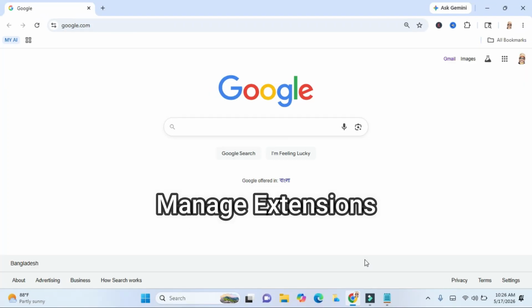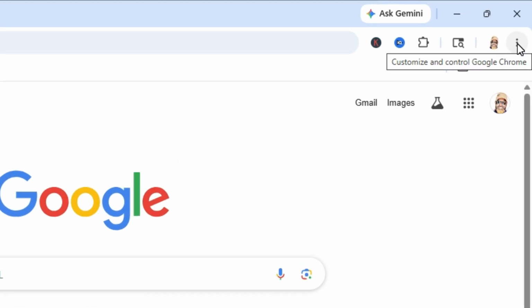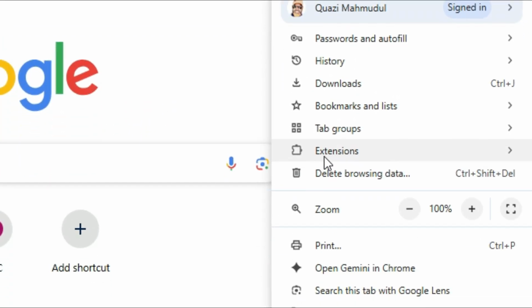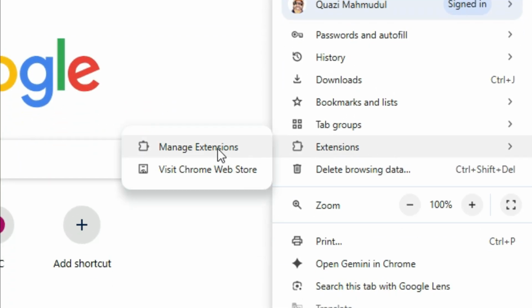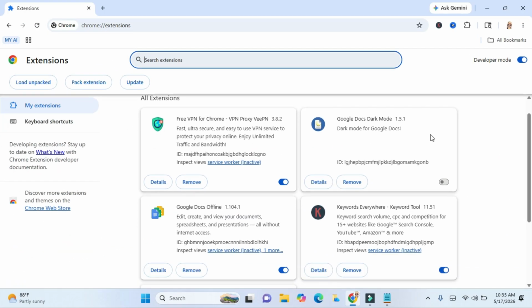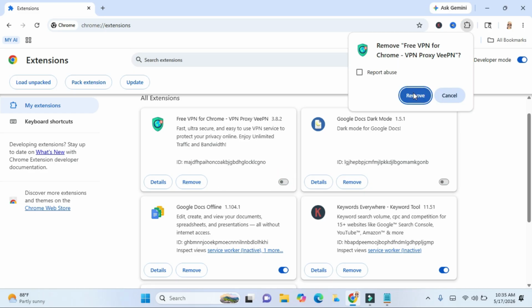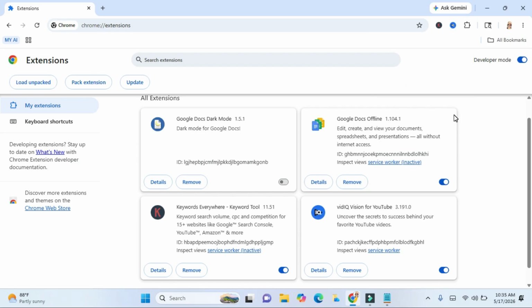Then fourth step, disable extensions. Some extensions may cause conflict in your Google Chrome. Go to the three dot icon on the upper right corner, then go to extensions, click on manage extensions. If you have any VPN extension, just turn it off and click on remove, then click on remove. In this way, remove extensions which conflict with your Google Chrome performance.